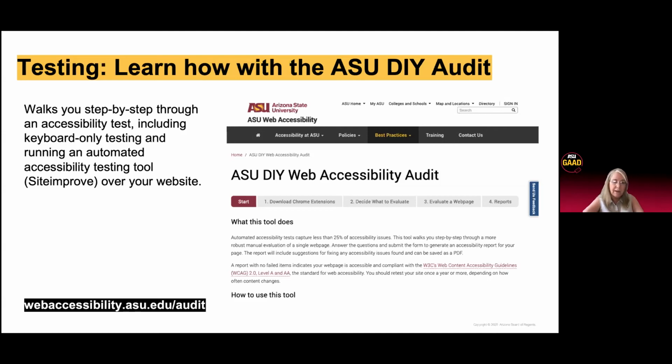Other tests you might want to try are the automated browser extensions like Wave and SiteImprove. However, automated testing alone will only catch about 25% of accessibility issues. So you'll need to supplement automated tests with manual keyboard access testing, which the ASU Do-It-Yourself tool explains how to do.